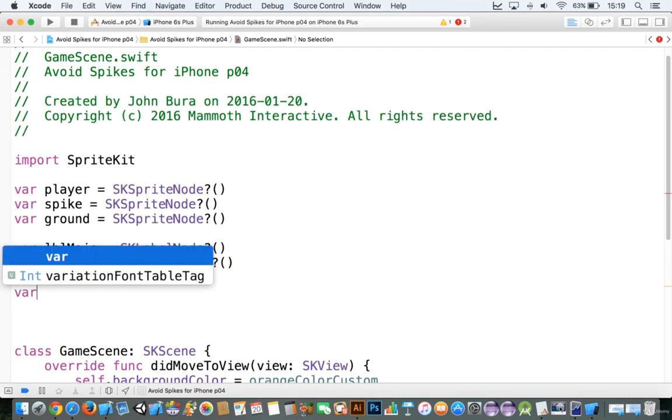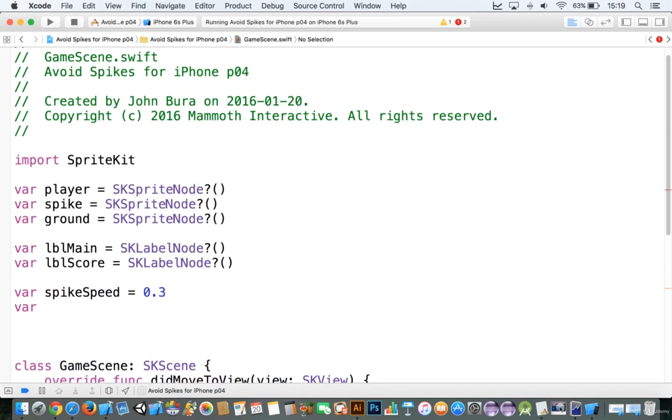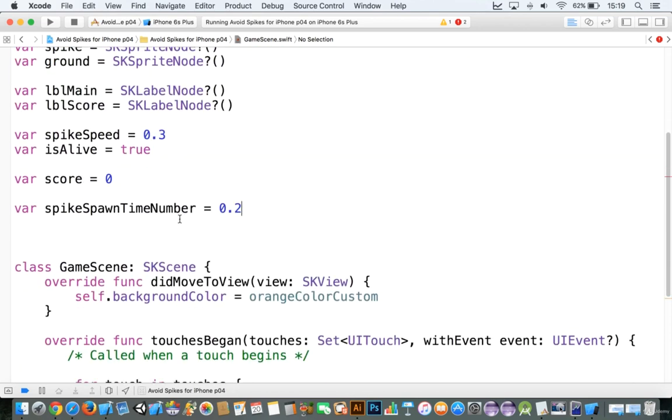Okay, and then we'll add in a var called spikeSpeed, and we'll make that equal to 0.3. We'll make it pretty fast. And we'll also make a variable called isAlive and make it equal to true. This will keep track of whether the player is alive or not. We'll add in a score to keep track of score. And then we'll add in a var, we'll call this spikeSpawnTime, and we'll make that equal to 0.2. So this is how fast they're going to spawn here.